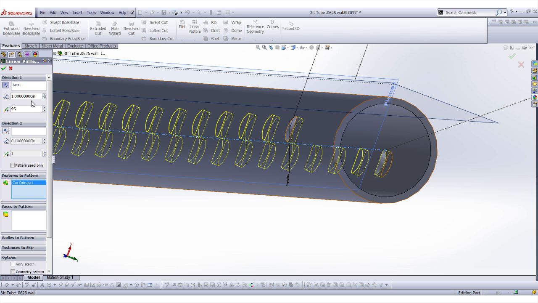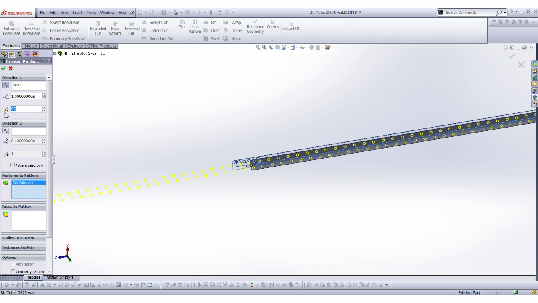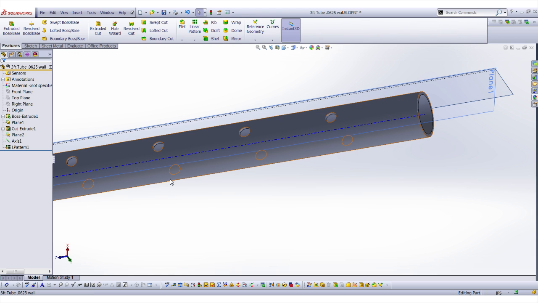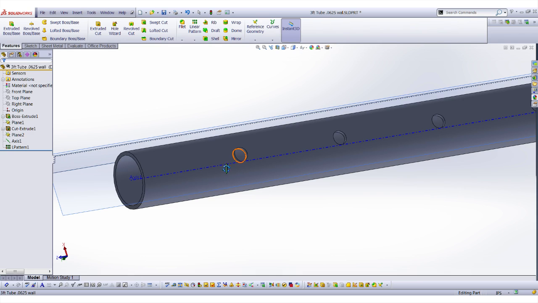Now it's trying to pattern 96 of them, or 95 of them. I don't really want that many. I want like 35. Nope, not even that many. I want like, how many do I want? I want like 15 at a 2-inch interval. Nope. I want like 17. There we go. So now we have 17 quarter-inch holes on a 2-inch interval going down the pipe.